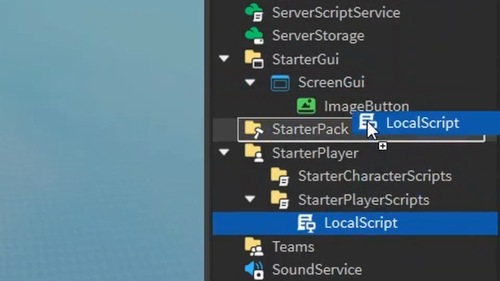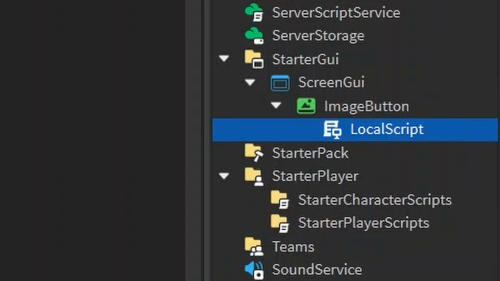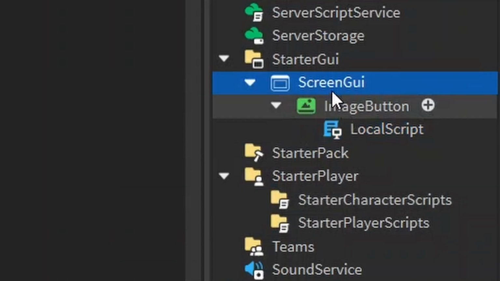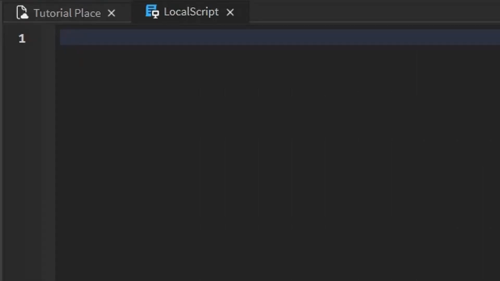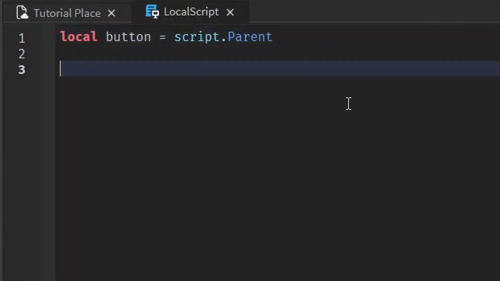You can actually put a local script inside of this element and the local script will still work because, remember, I told you all of this is replicated into the player also. So to access the image button, that is the parent of the local script, I'll say button equals script.Parent, and that's accessing the button.